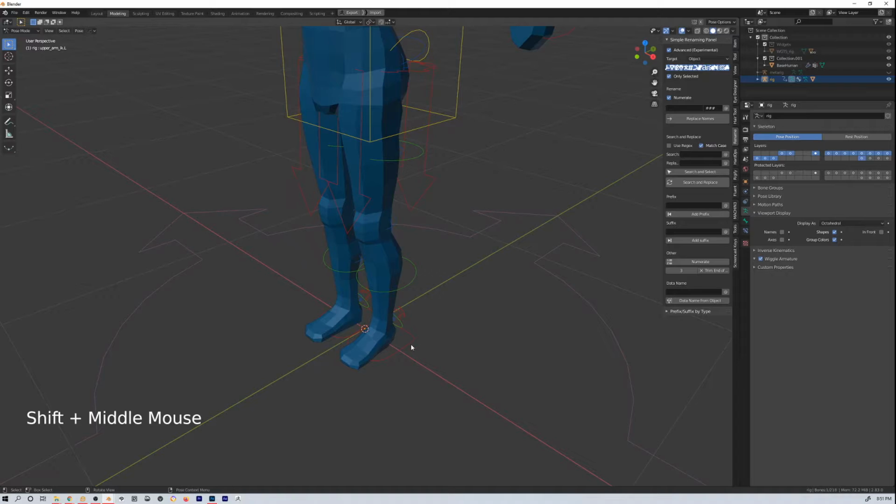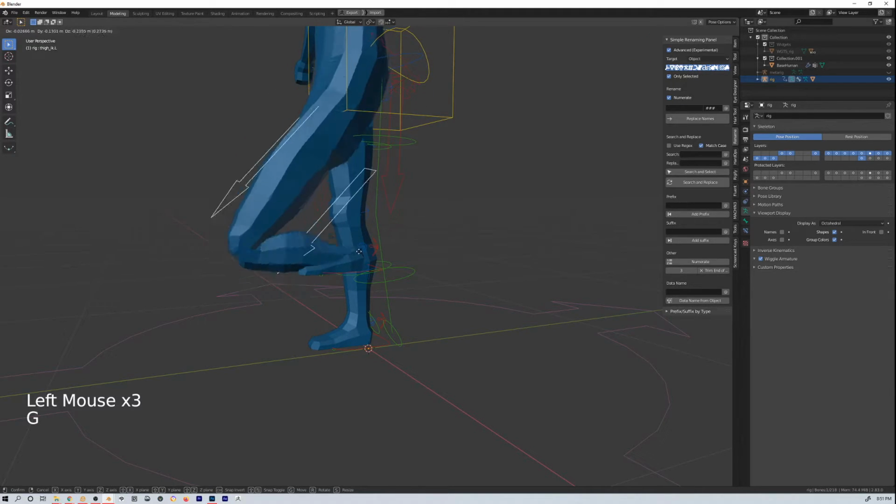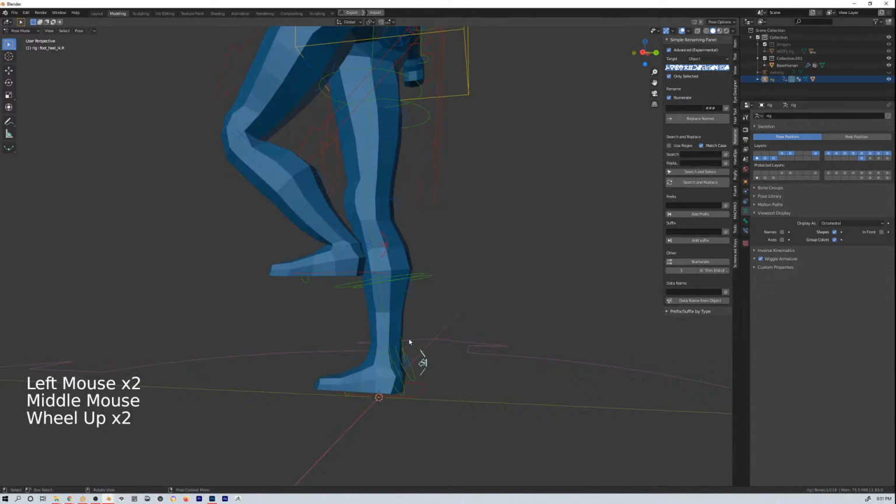And I believe we can do the same thing for the leg. Let's see if I hit G to move. Yeah, G will move it, which we don't want. R will rotate it. There we go. Yep, and that's the pole vector. All right, great. Oh, here's that awesome foot roll I was talking about.